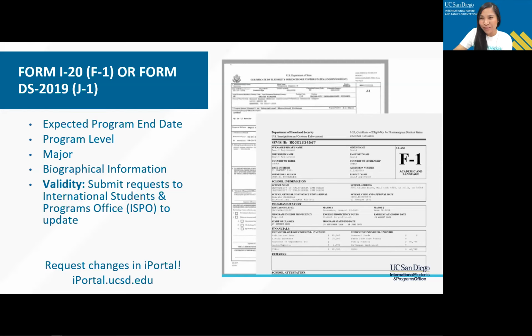I'm sure many of your students have already logged into ISPO's iPortal to request their initial I-20 or DS-2019s in order to travel and start their programs here with us in the fall. So they should be familiar with our iPortal.